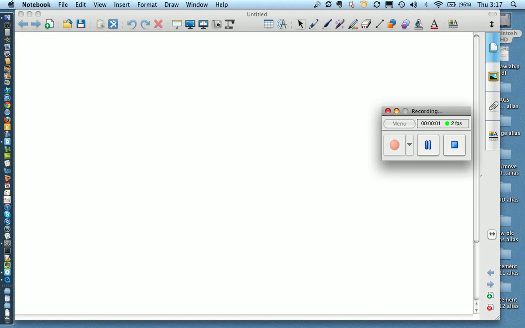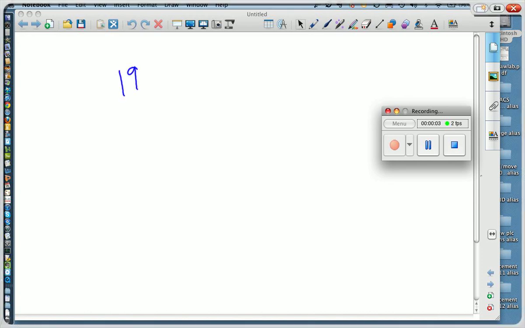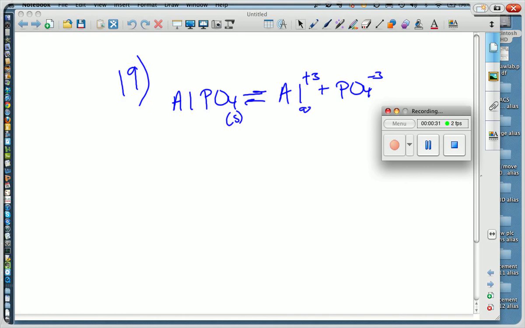And now question 19, the last question on the KSP section. It said you had a saturated solution of aluminum phosphate. Aluminum phosphate goes into solution in this manner. So we'd have aluminum ions plus phosphate ions. We want it to shift to the right without adding any water. So in other words, we want this solid to turn aqueous.